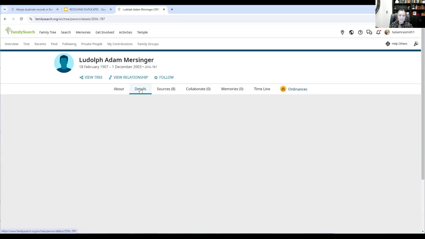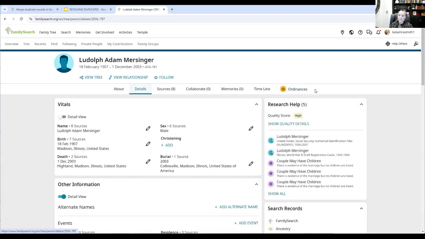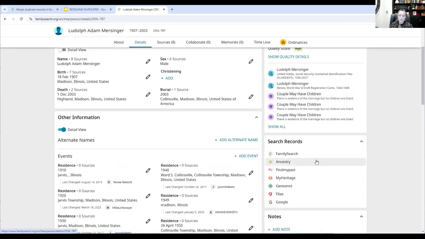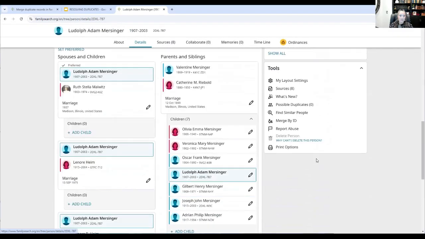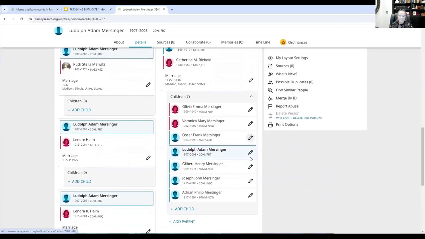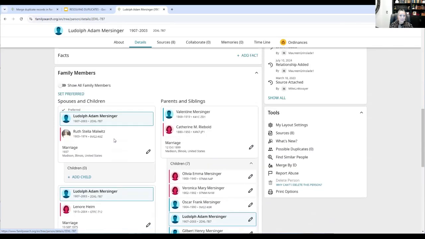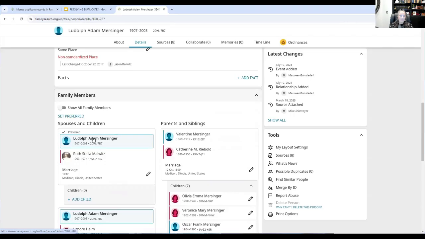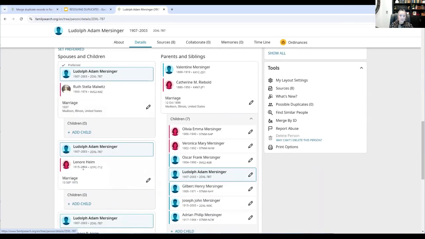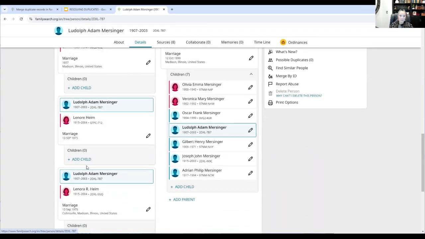We're going to go into the details section. See, this ordinance ready button is being held up because this duplicate needs to be resolved. So we're going to go down here to his wives, and they're all listed here underneath family members. So we have the one marriage between Ludolf and Ruth, and that one's okay. We don't need to merge that one. This is the one that we need to look at merging.